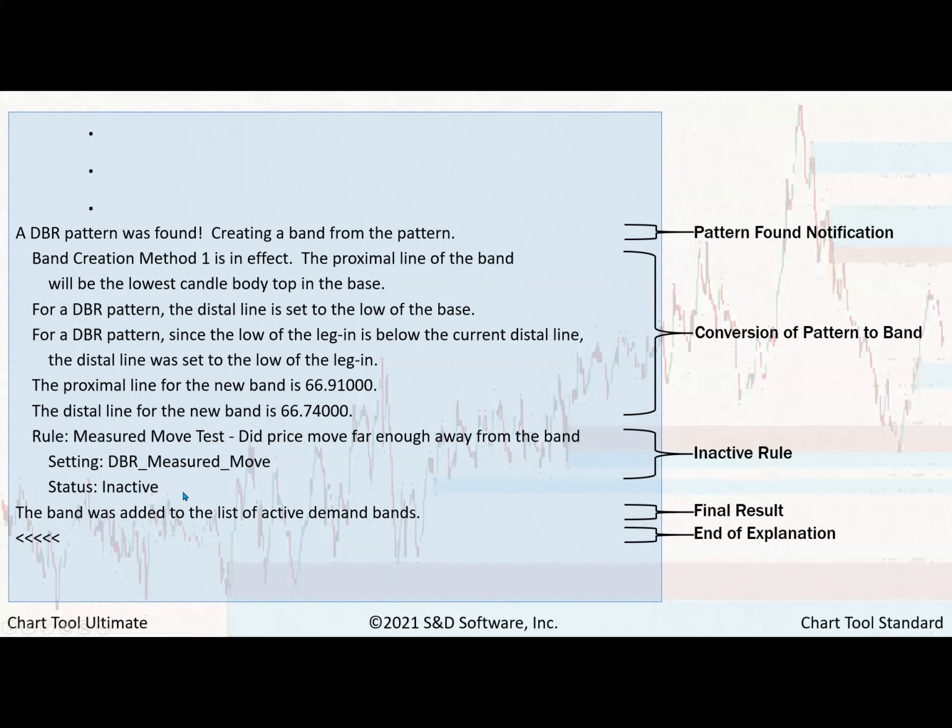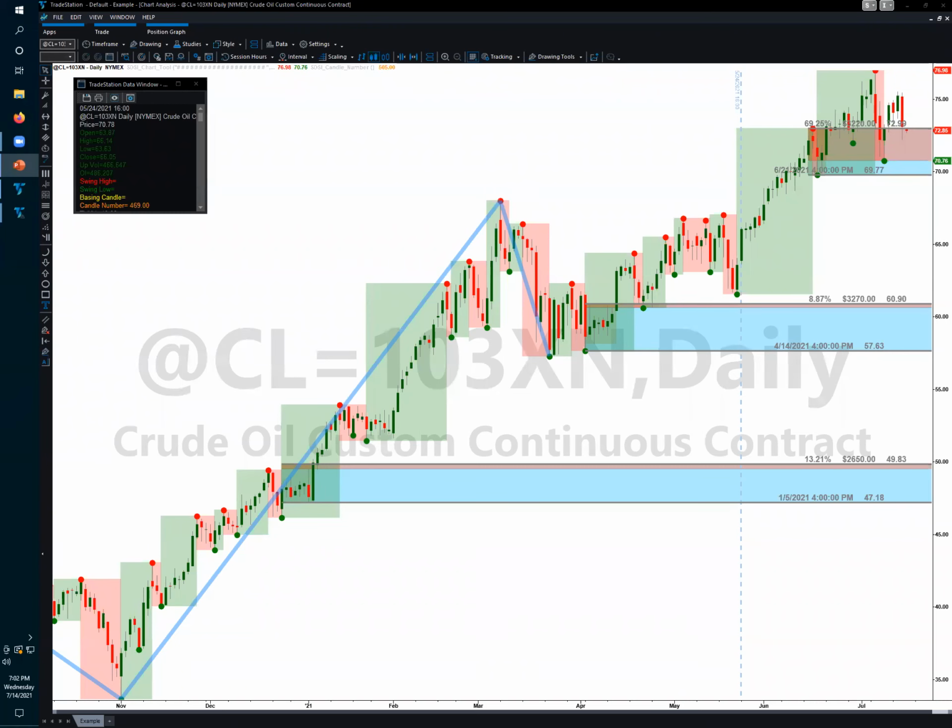But in the end, the band was accepted, and it was added to the list of active demand bands being tracked by the tool and was placed on the chart. And then here we have our marker for the end of the explanation. So let's go back to TradeStation now and take a look at the explanation we generated earlier.